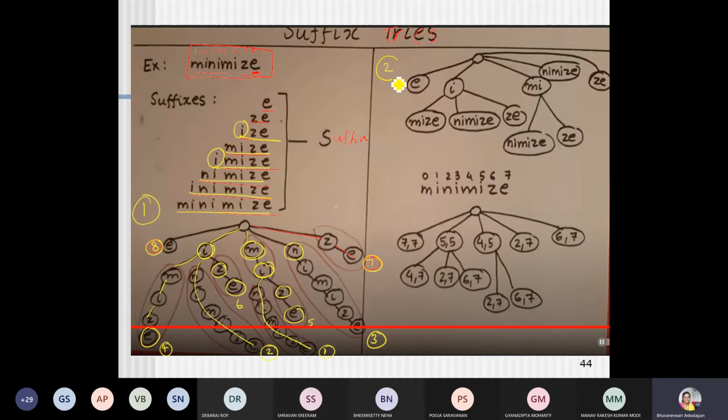The next step is that, in order to optimize this suffix tree data structure, I will perform compression on those trees. So E, then MIZE, I will combine all these together to form MIZE. This together to form NIMIZE. In this way, I will be compressing the tree.